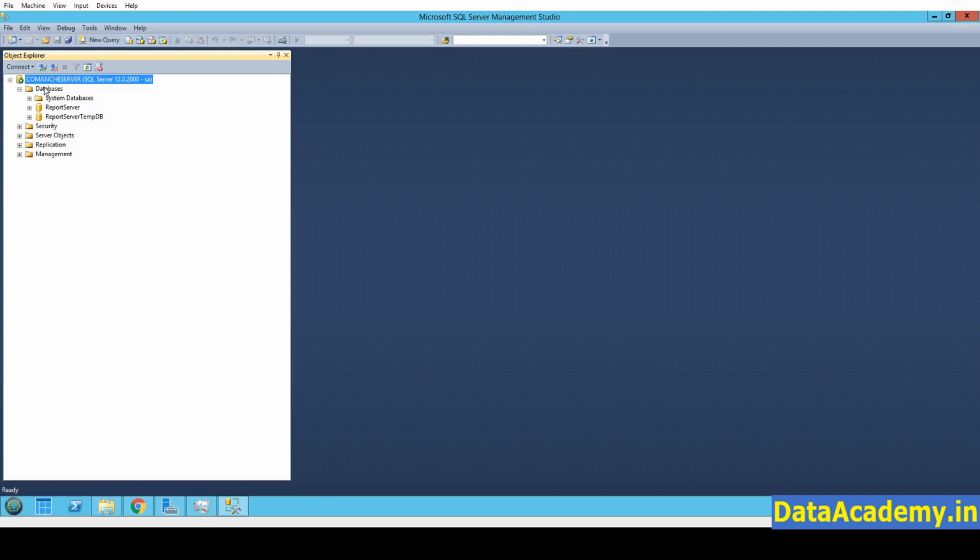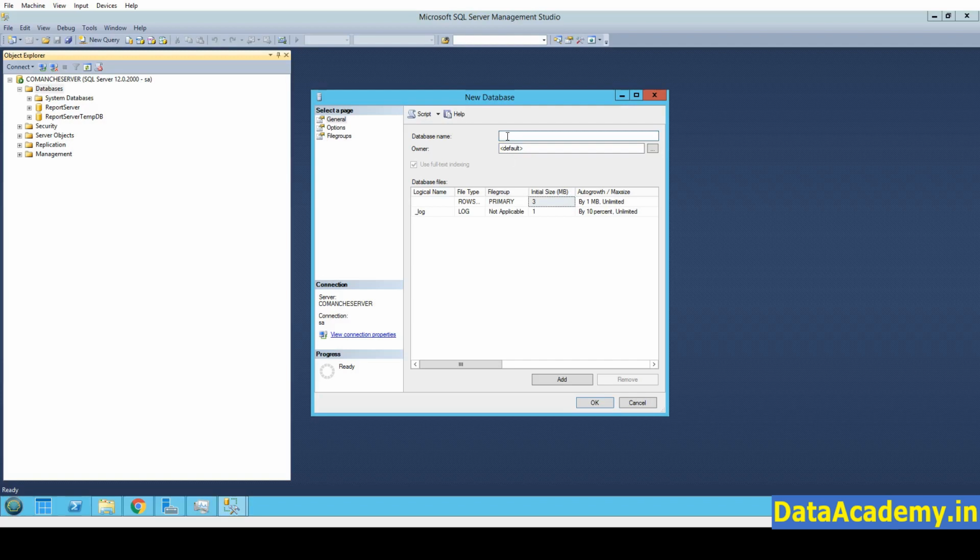Now let's go ahead, create a database and see if we are able to create some tables and query the data from it. So to do that, I'll say new database. I'll give it a name of testDB. Everything else is default. Click on OK.